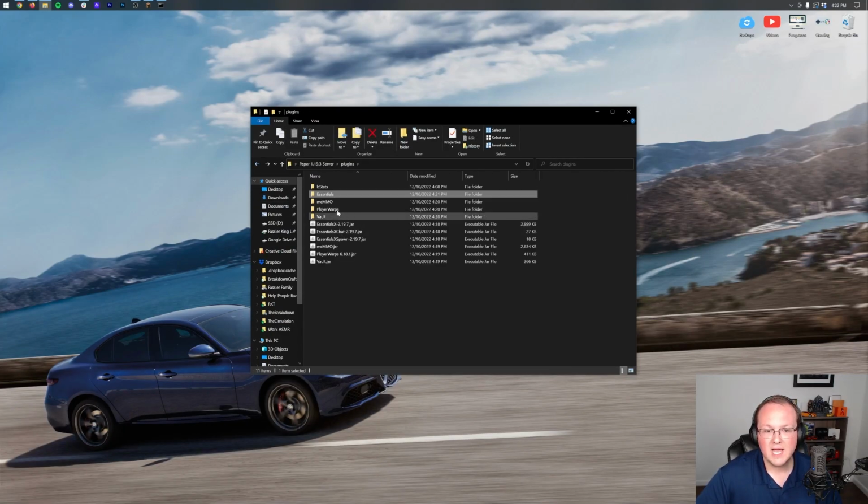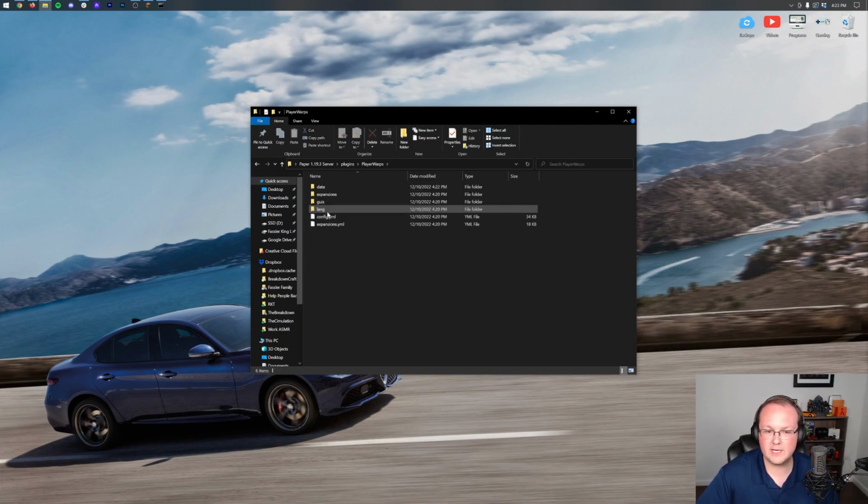Essentials has its own folders. CMI, Player Warps, Vault, they all have their own folders. So let's say in Player Warps, we go in here and we open up the config.